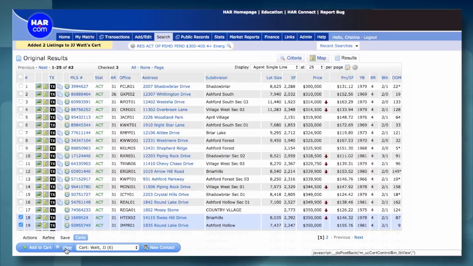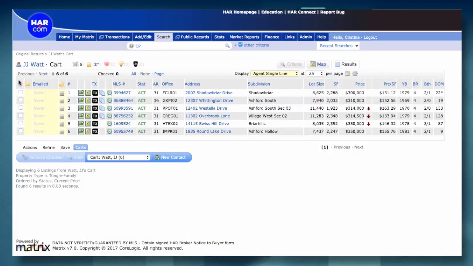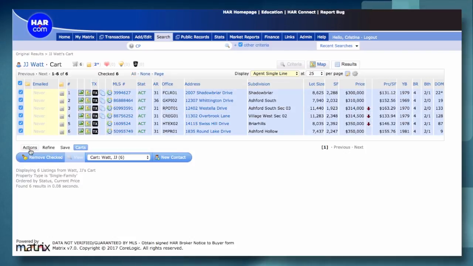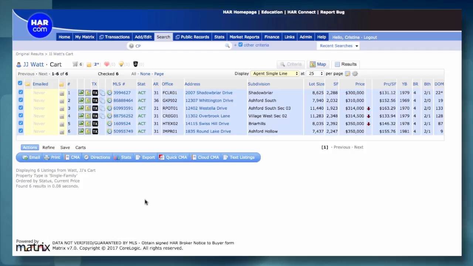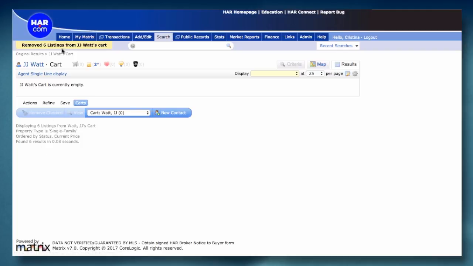Once I have them in the cart, I can hit view, check the boxes for those listings, and now I can perform any one of these actions to these listings. Again, I could email them, get driving directions, text message them. All of those options are available to me now that they're in the cart. To remove them from their cart, I would simply click on carts and remove checked. And now they've been removed.